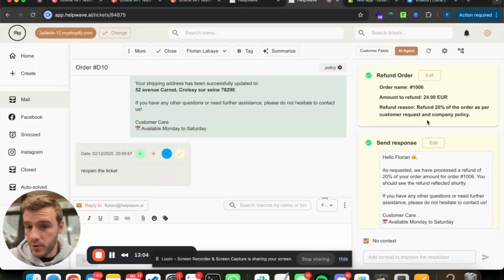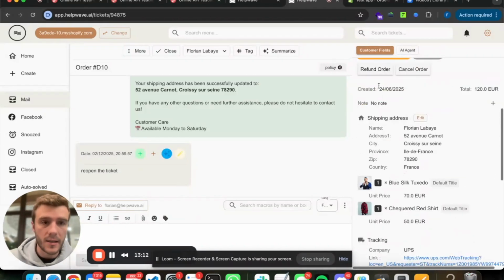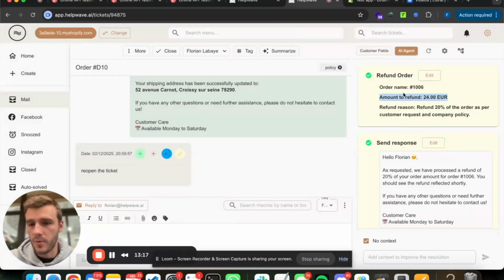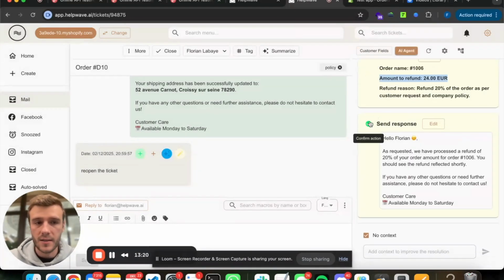And if you want to execute the refund, same thing, just click here and it will refund 20% of the order. You don't need to manually click here and then put an amount. Just ask AI Copilot, execute, and you are done. So it's efficient. This way it's very efficient.